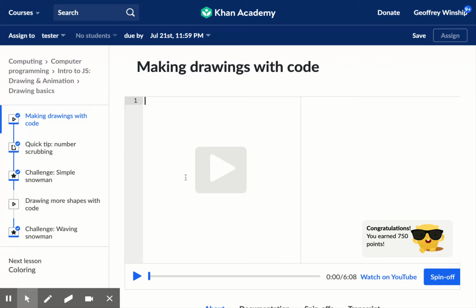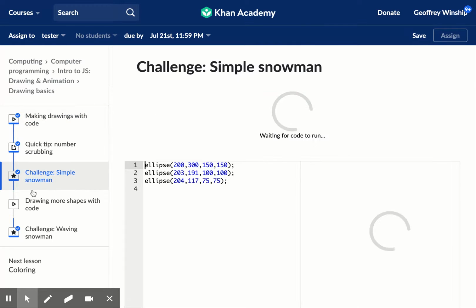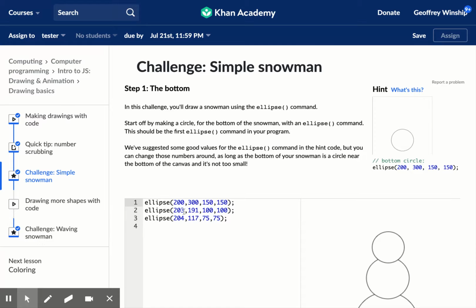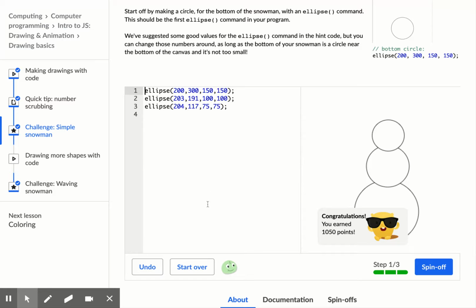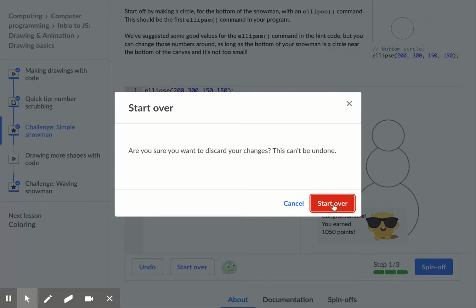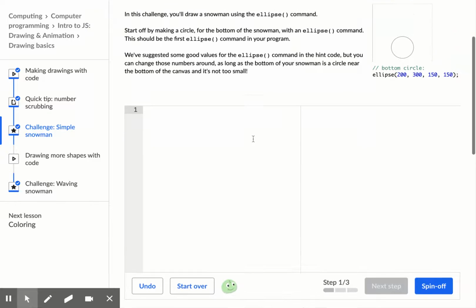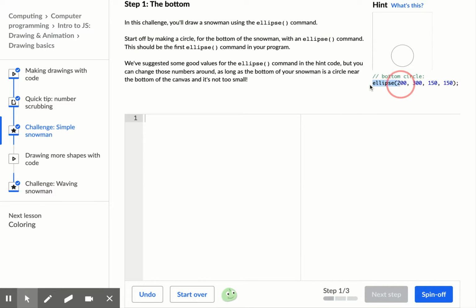Each one of these things is a quick video, which will show you information on the left-hand side and pictures on the right-hand side. And then it will also give you a challenge. So following through on the left-hand side here, you can see that what you're going to do is follow the hints. And so if I simply start over, then it's going to give me a hint, and it's going to say, here's how to make an ellipse.